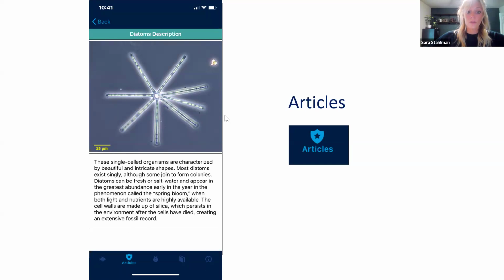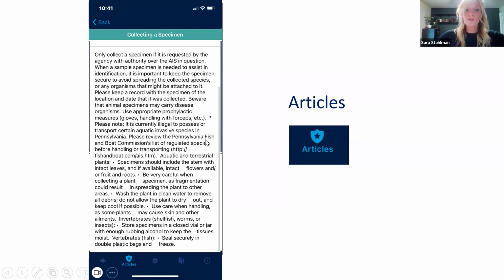So there should be one of these articles for blue-green algae, green algae, diatoms. This is the example, and it'll give you a description and some detailed information on those different types of algae. And then there's also some guidance included within the articles.